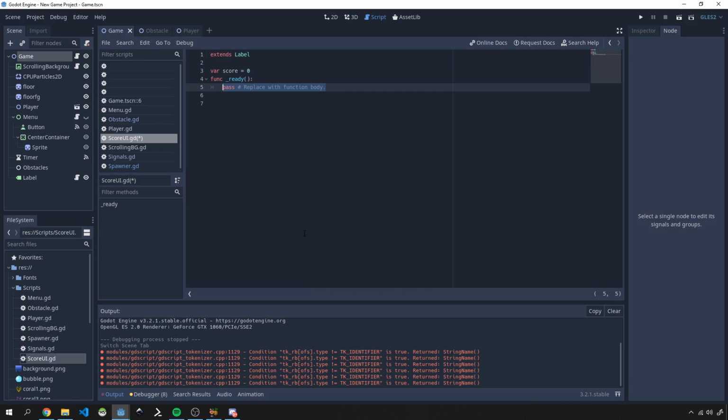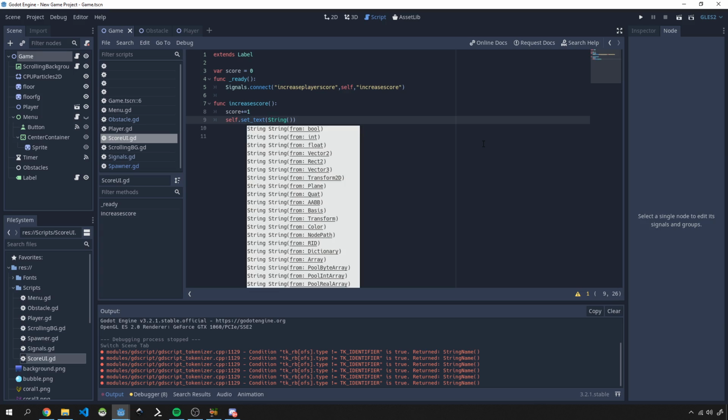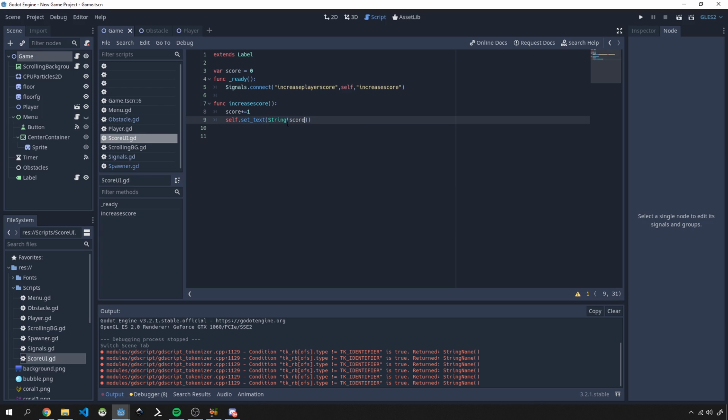And in here we need to connect our signal. So I'm going to call signals.connect, and we're going to use increase player score. We're going to apply this to self, because we will create the function which will handle the signal inside of the script. I'm going to call it increase score. Then finally, we will create increase score, and in here we'll increment our score by 1, so plus equals 1. Then we'll set it with self.set_text, and we need to make it a string, so I'll use the str function to convert it. And now we can set the text.